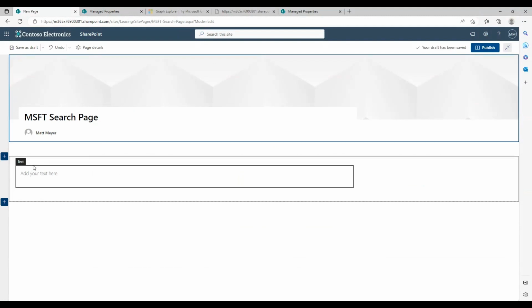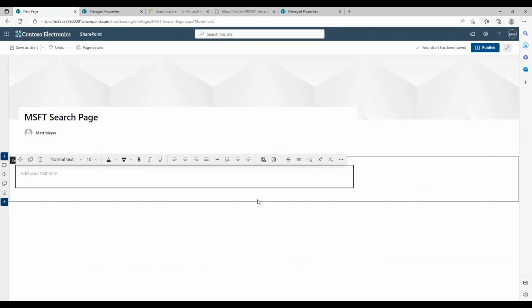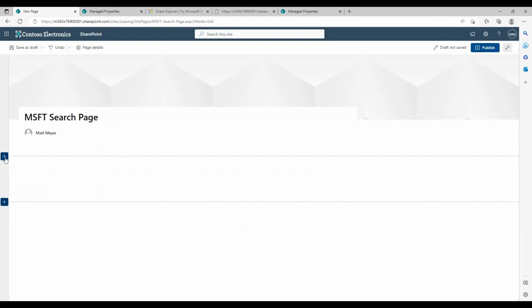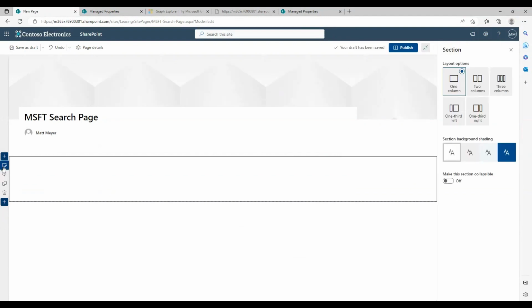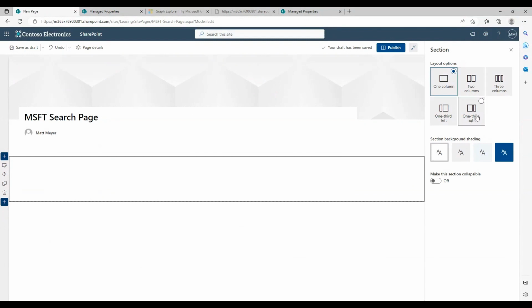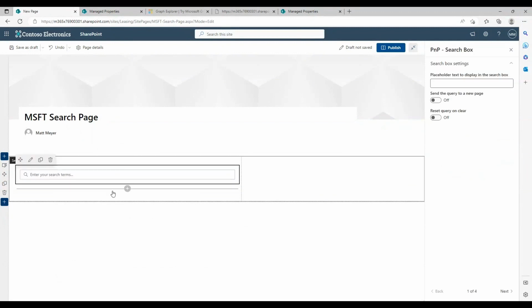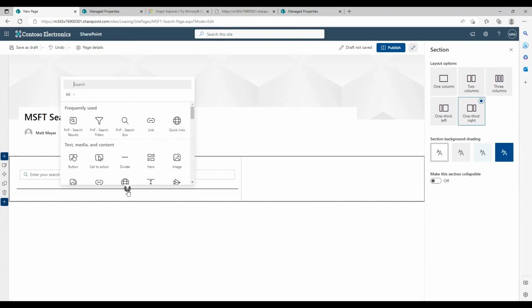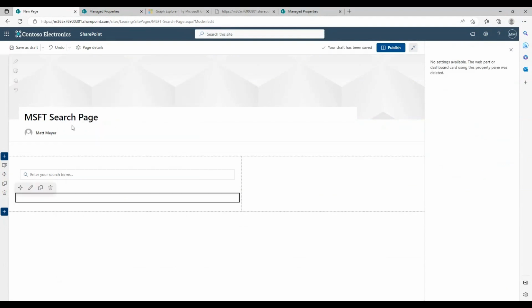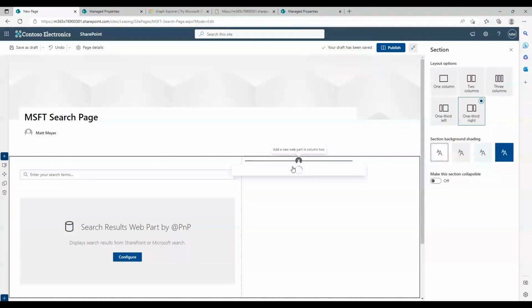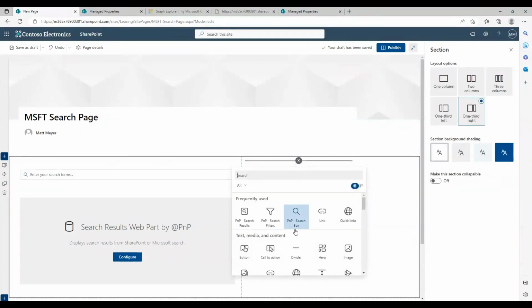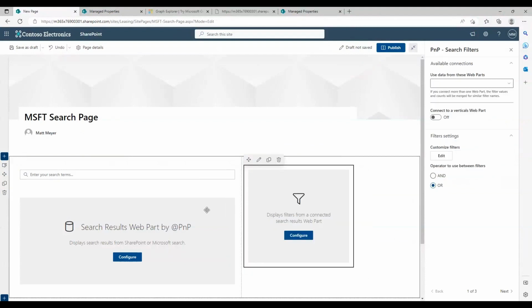All right, so now we've got a text web part. I'm not going to have any text here, so I'll just go ahead and delete the web part. I'm going to go into the section, and I am going to make it a one-third right section. In this area, I'm going to add my primary web parts. The primary web parts we're dealing with are the PnP search box and the PnP search results. And over here on the right, I'll put our filter web part.